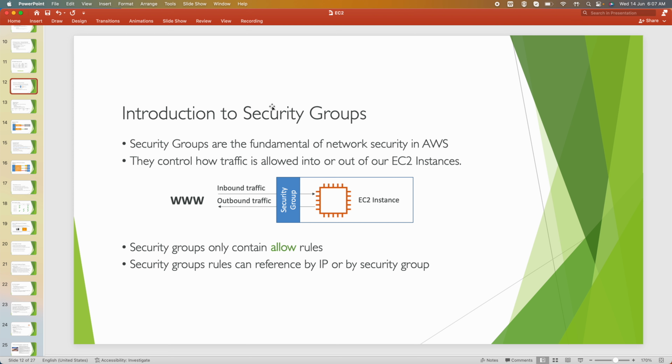So here, security groups are the fundamentals of network security in AWS. We are seeing only the security groups completely today. They control how the traffic is allowed in or out of our EC2 instance. In the diagram you can see we have an EC2 instance, and a security group is attached to it. From the internet, from our local systems, we are trying to connect to the EC2 instance.